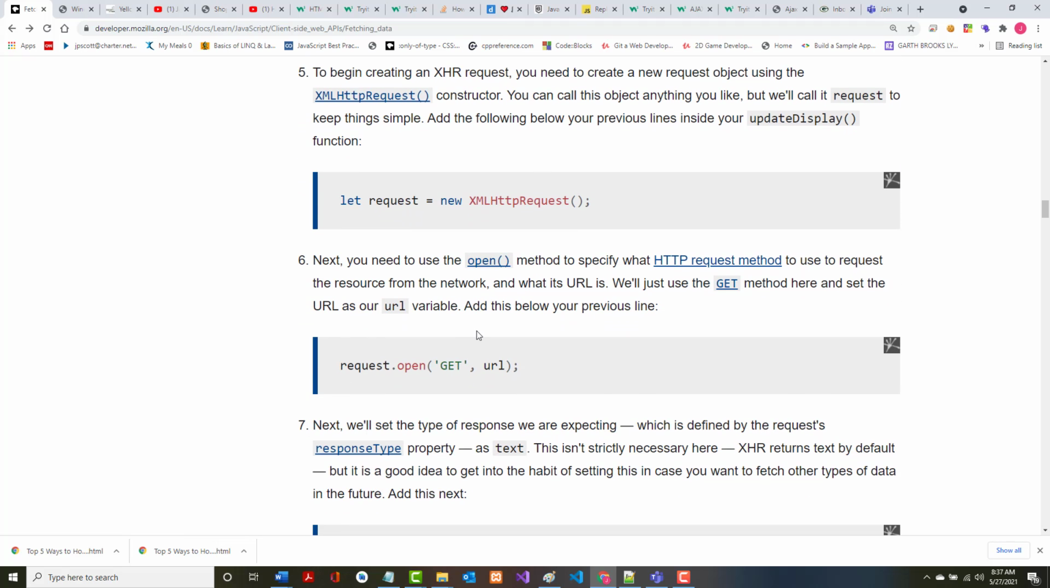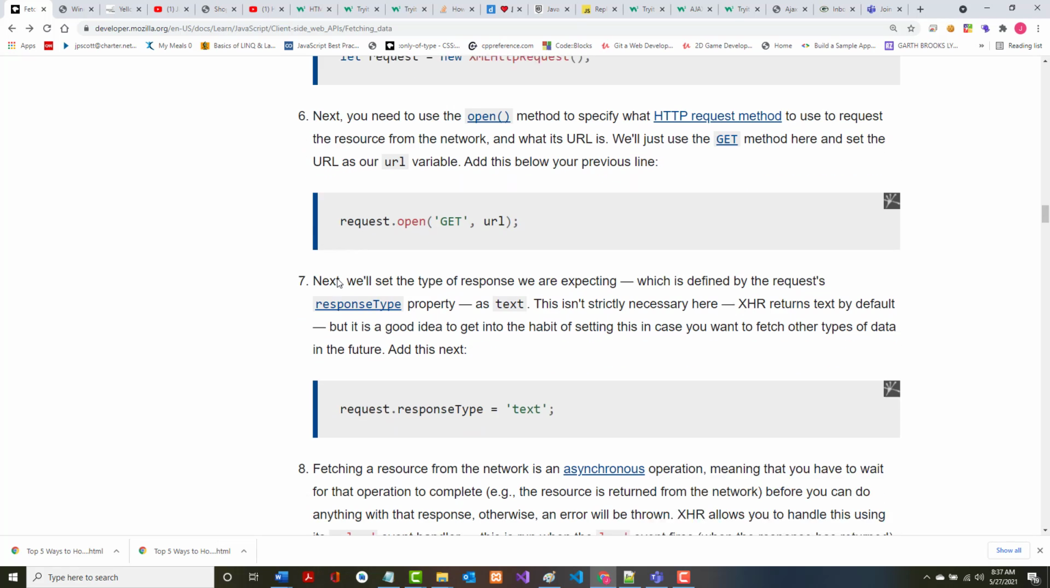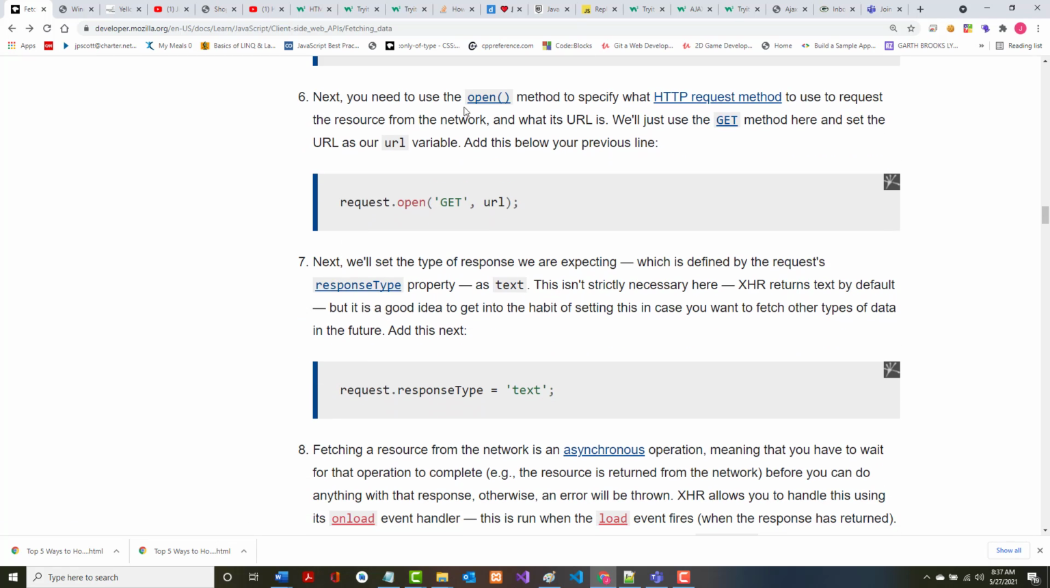Next, as it says, to begin our XHR request, we need to create a new XHR request object, and that's where we left off. So I'm going to pick it up from right here. Next, we need to use the open method to specify what HTTP request method we want to use. We're going to use get here. We're not going to change any of the information, so get will work just fine.